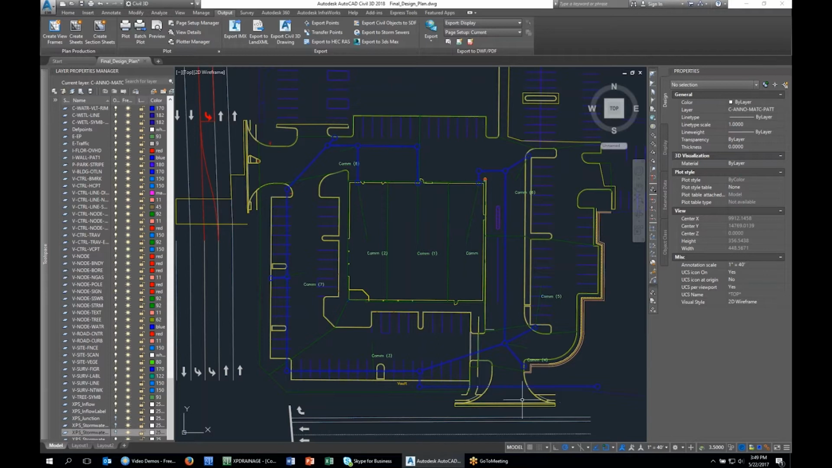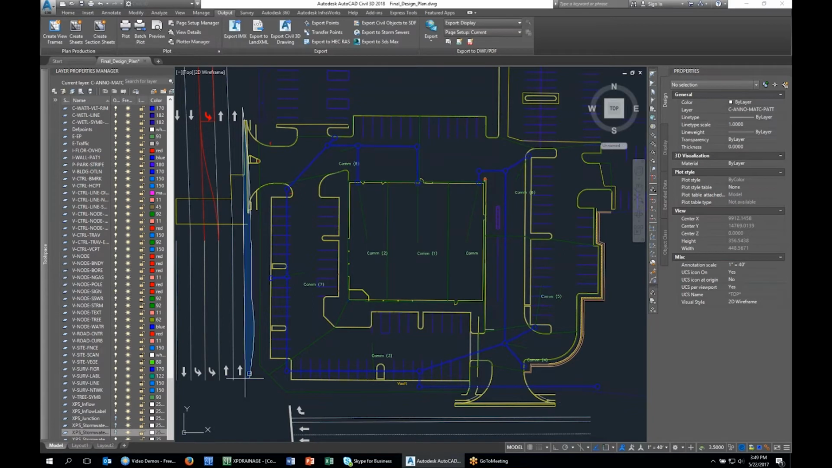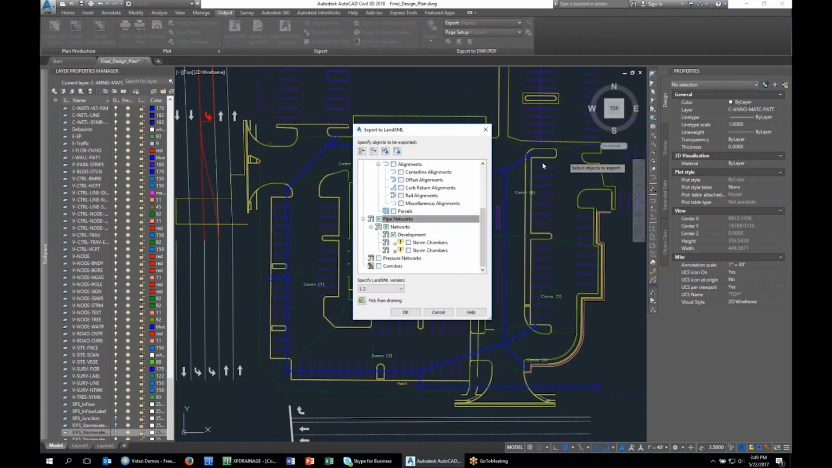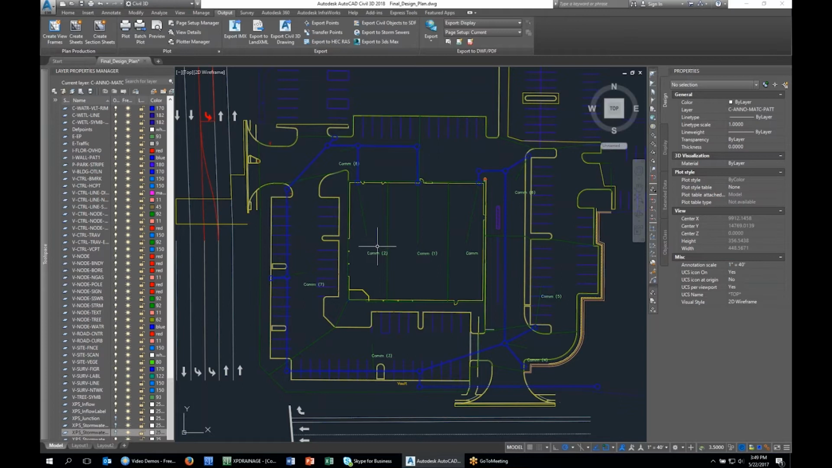So we start with a preliminary site layout and preliminary pipe network in a Civil3D model. Now, the first thing we could do would be to export, under Output, Export to LandXML, this pipe network. I prefer to only have pipe networks selected with the latest version 1.2 of LandXML, and then you can manually highlight the pipe network region you want to export. Click OK, and I will save this as pipe network existing.